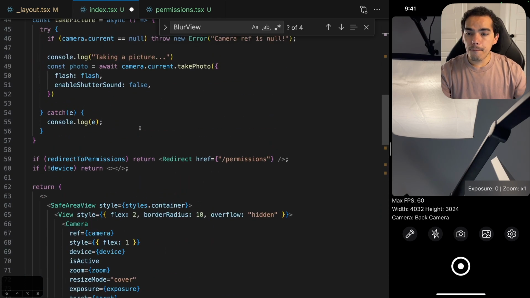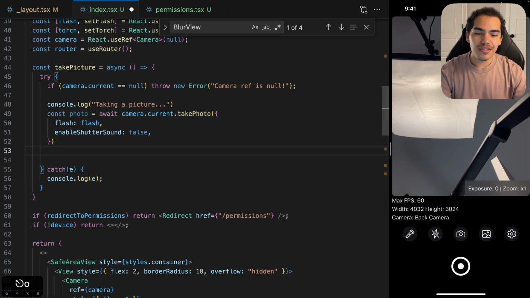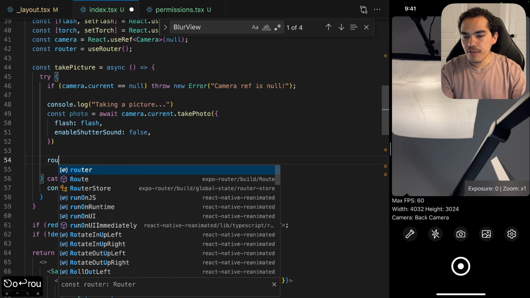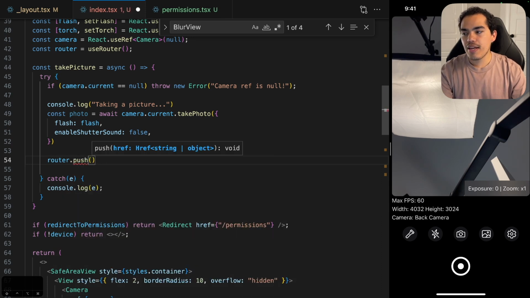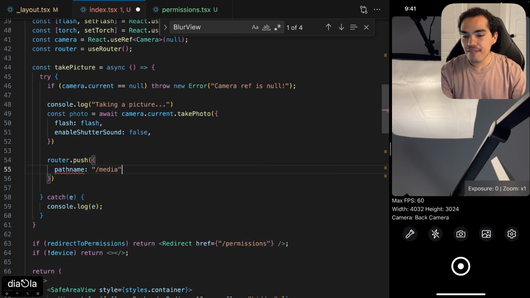Okay, we are taking the photo, we are saving it, and then what should we do with this photo? Well, we need to show this photo to the user, but I don't want to keep adding more stuff into this screen because we already have a bunch of stuff. So I want to take this photo and send the user to a different screen where they can see the picture. So I'll use the router again. I'll say router.push, and I'm going to push this path name. It's going to be media, which is a screen that I haven't created yet.